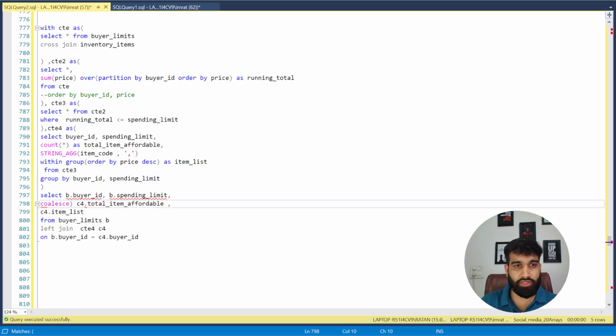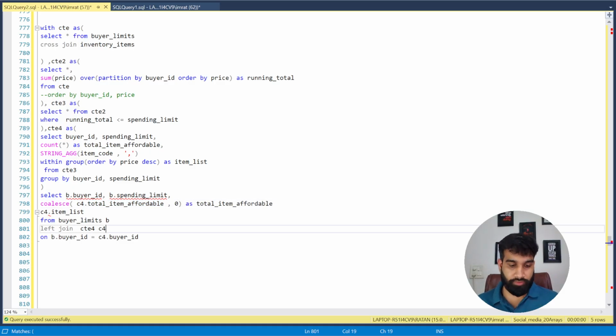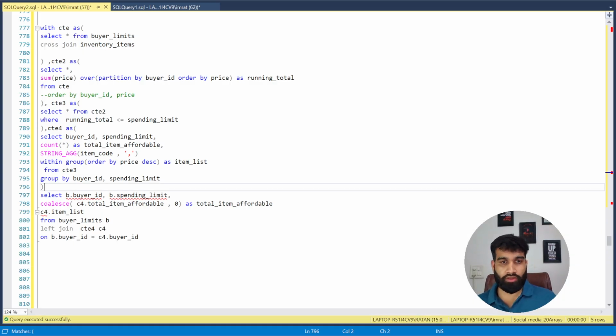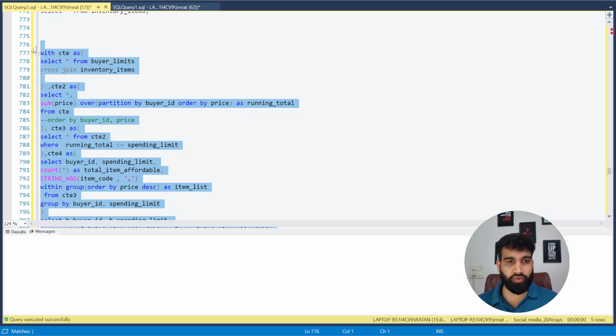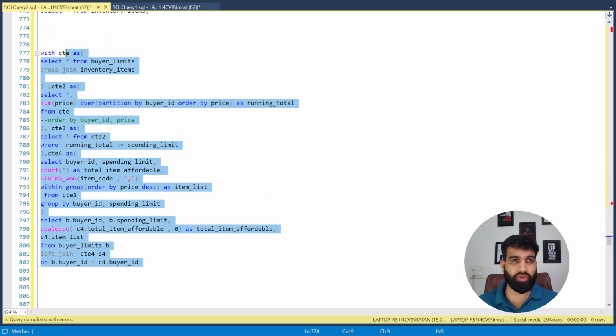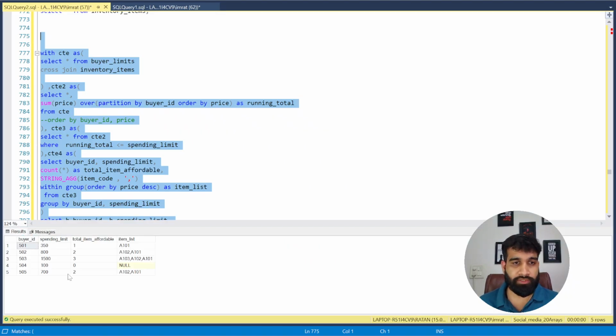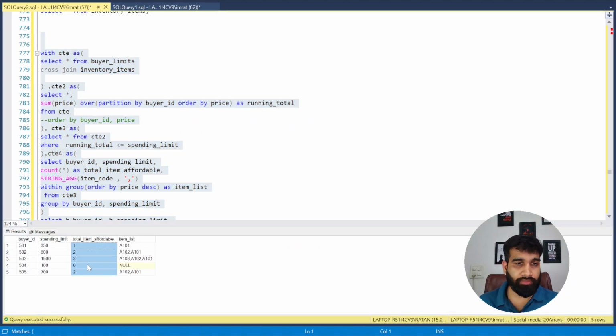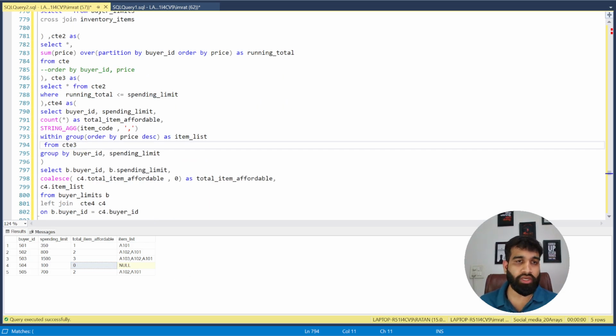Wherever it is null, we will write 0 as total item affordable. And if I run this code now, with a comma for C4, and run it again. Yes. So now in total item affordable we have 0, and in the item list it is null, and now it is similar to what we want.